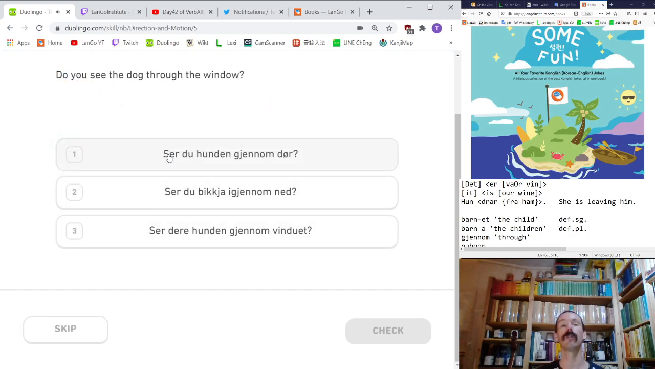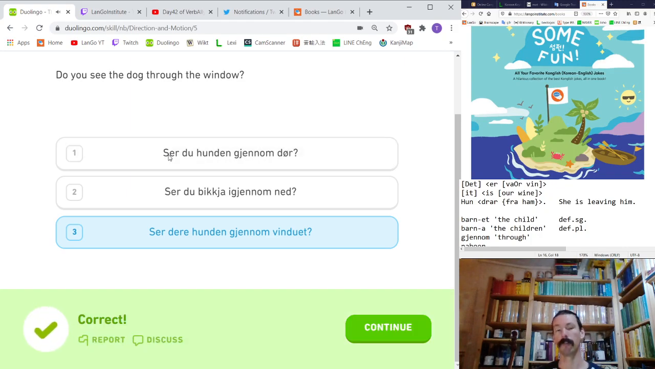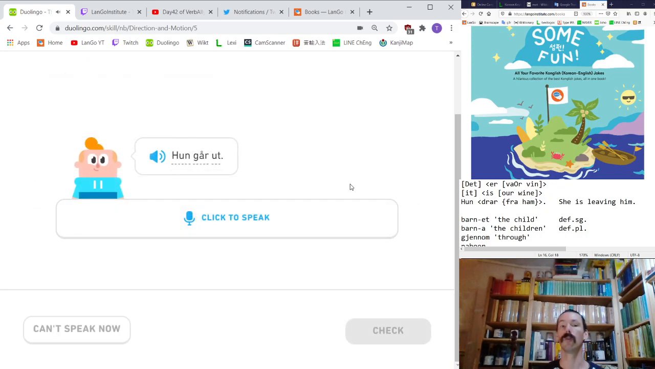Do you see the dog through the window? Ser du hunden through, gjennom vinduet, right? Vinduet. Ser dere, the formal you, I think, hunden, gjennom vinduet. The dog, shown by the suffix, the window by the T suffix. Hun går ut, she goes out.